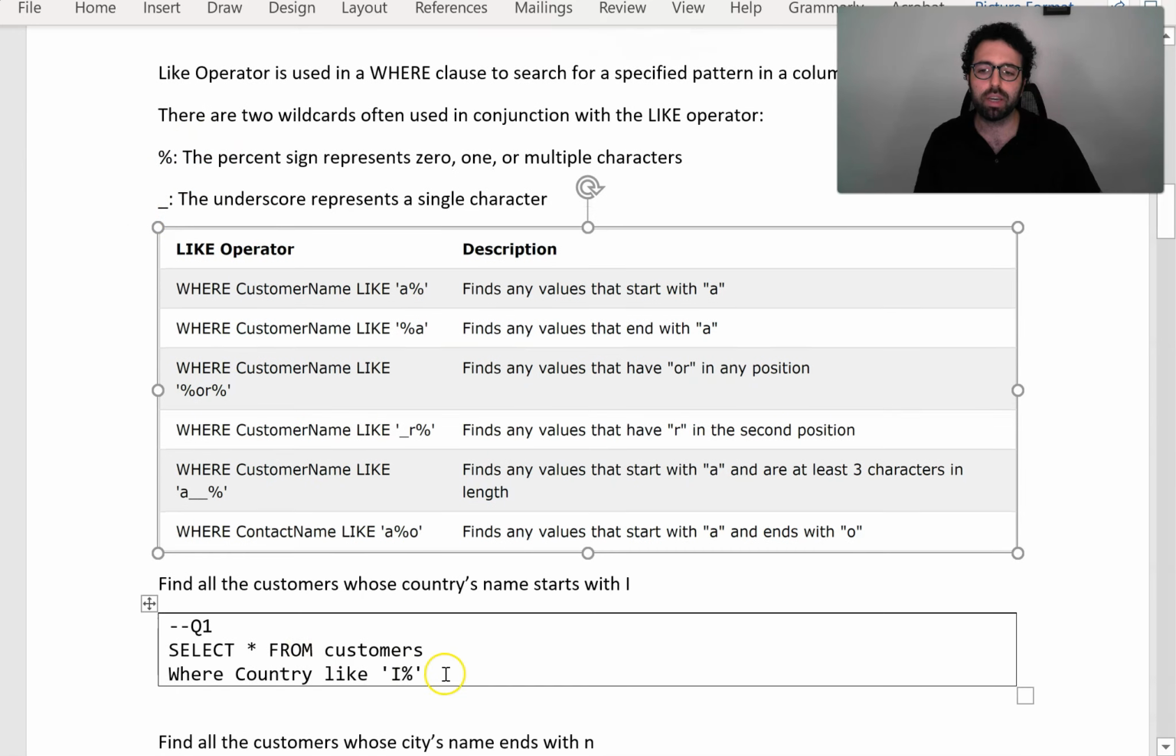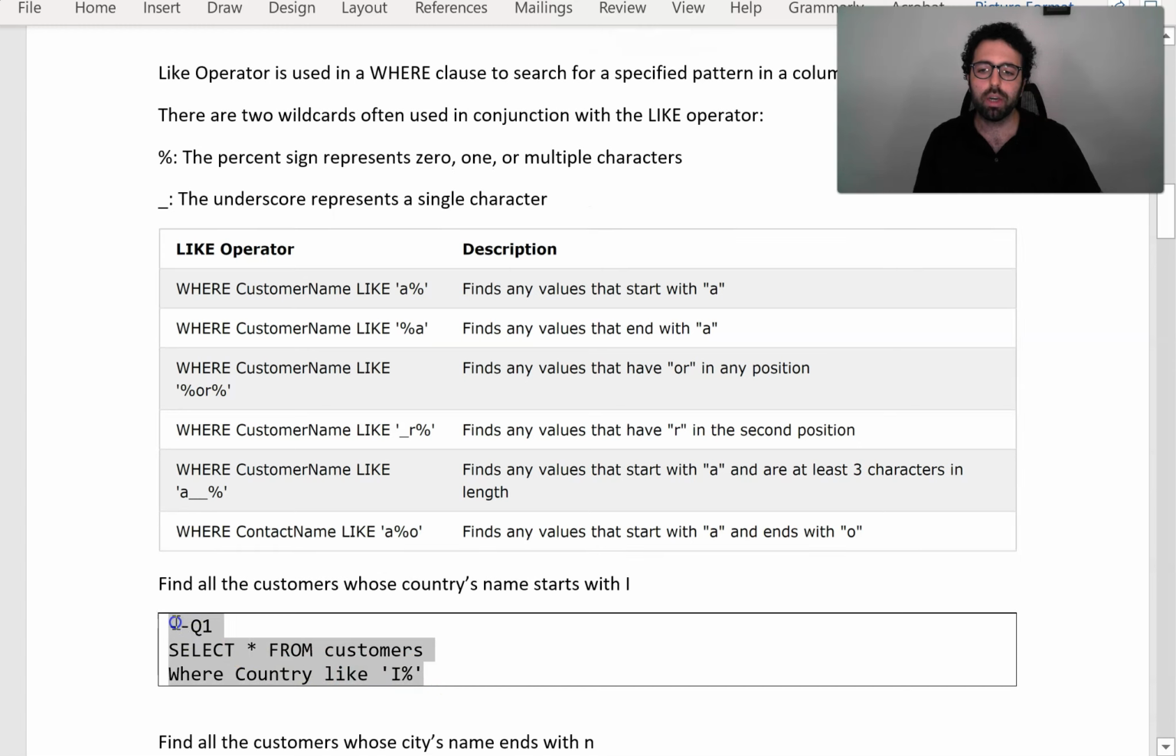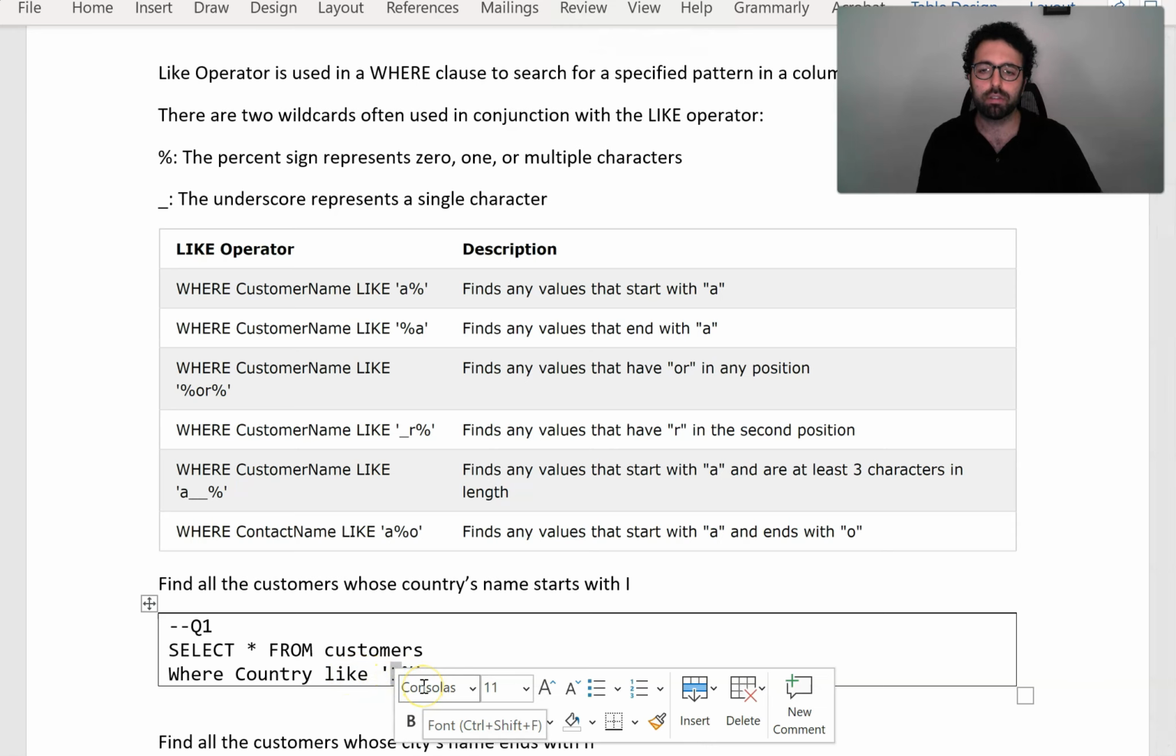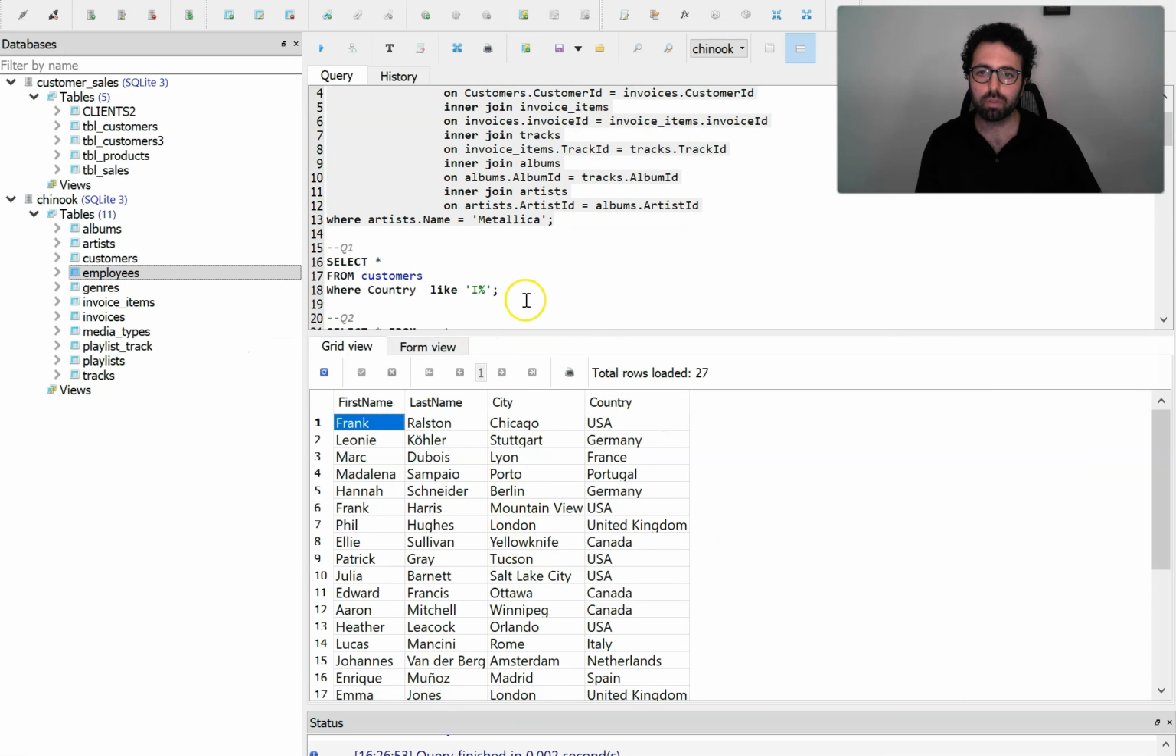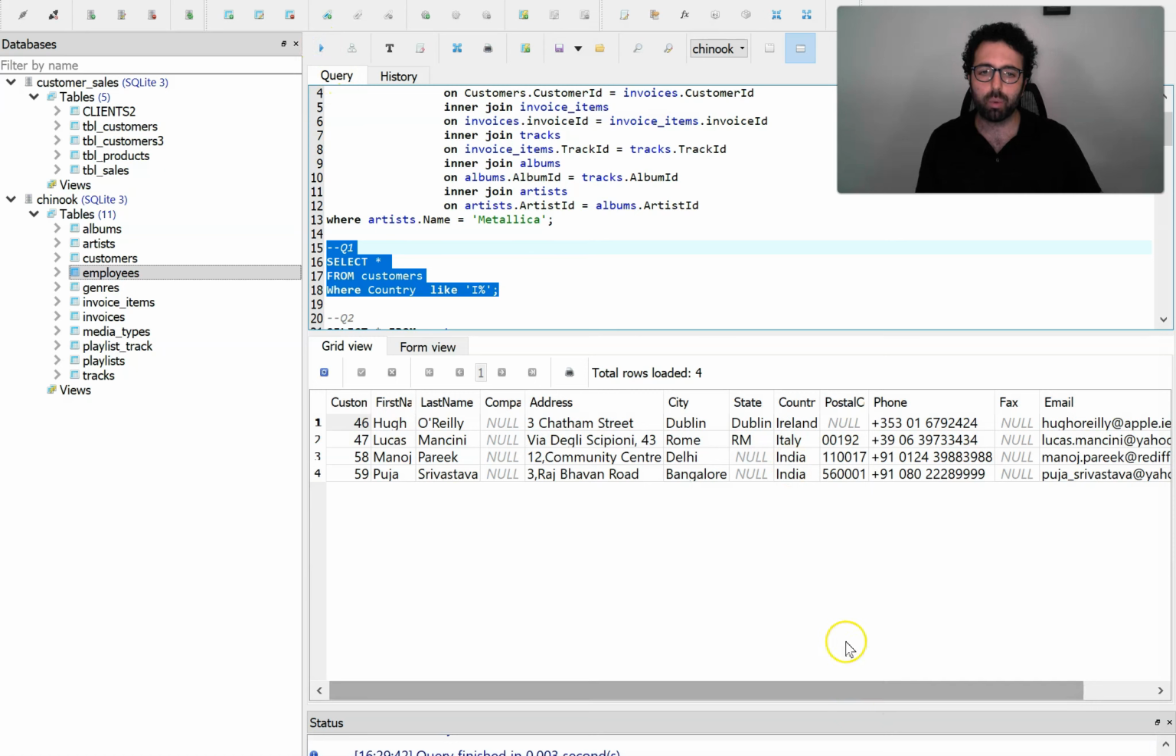So for example, here in the first query, we want to see the customers that come from countries whose names start with I. So let's see how it works. So once we run this, now we see we have countries Ireland, Italy, and India. So these are the countries whose names start with I.